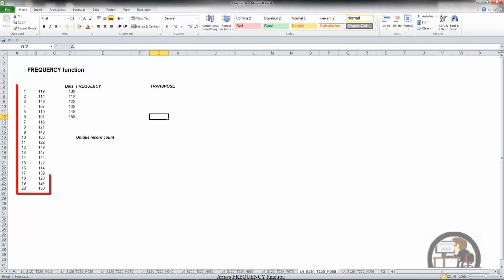So I've generated 20 data points, which are just random numbers actually. They're literally random numbers. I used the RANDBETWEEN function to generate these numbers. And these numbers range from 100 to 150. So I set up some bins that range from 100 to 150 in 10-unit increments.